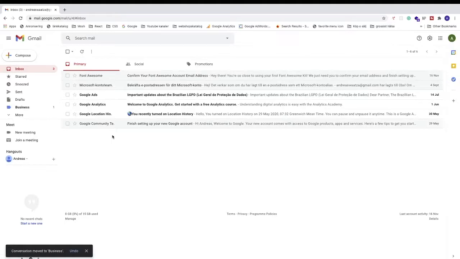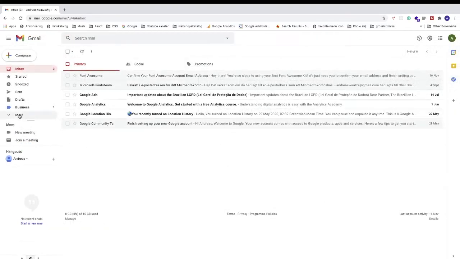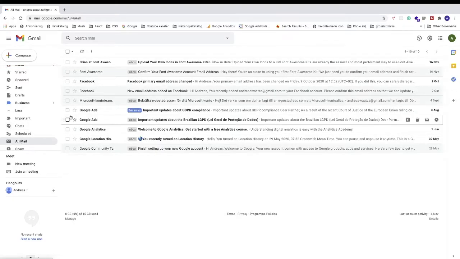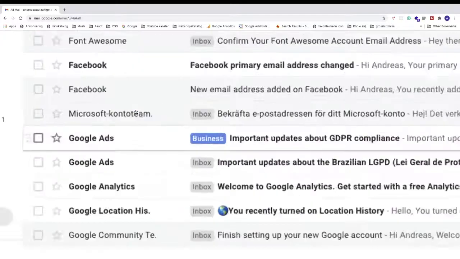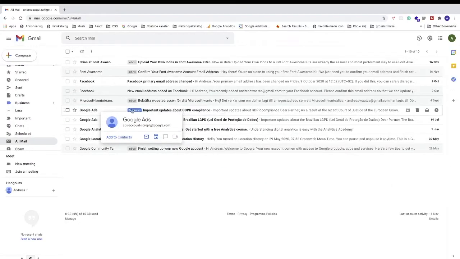Okay. So now we can see in the left sidebar that we have one unread email in this Business label. And if you go to More and go to All Mail, we now see that we have got this label Business next to this email. Then we know that this one is in this folder Business.